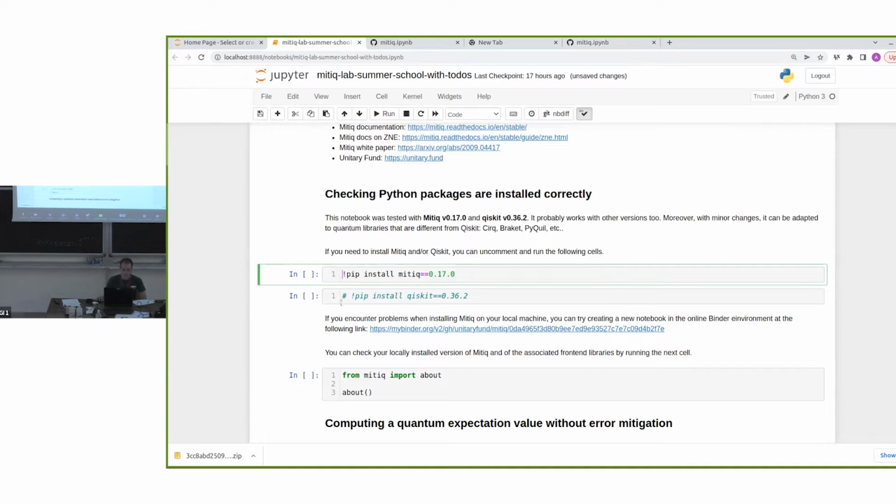This will install Mythic. And if you don't have Qiskit, you can remove this comment and also execute the second cell, and it will install Qiskit. You can do this here, or you can do it in a terminal, whatever is more familiar for you. These are the only two non-standard packages that we are going to need. And I hope you don't get errors when you install the things.